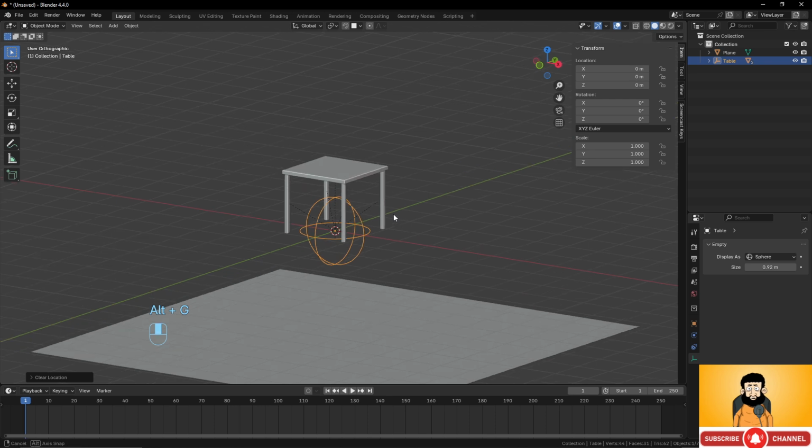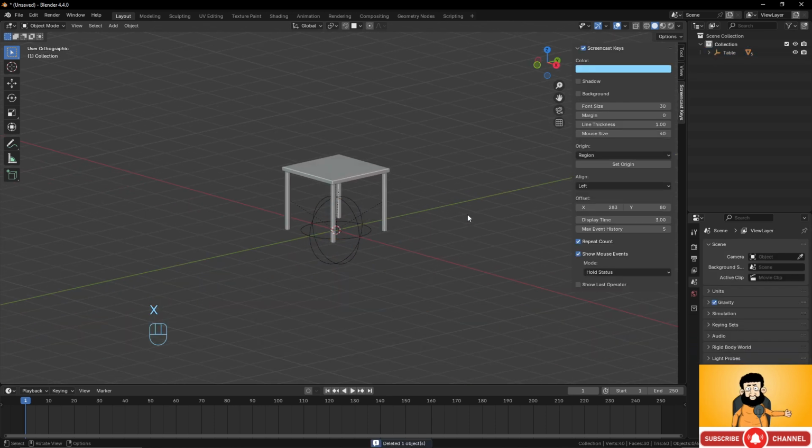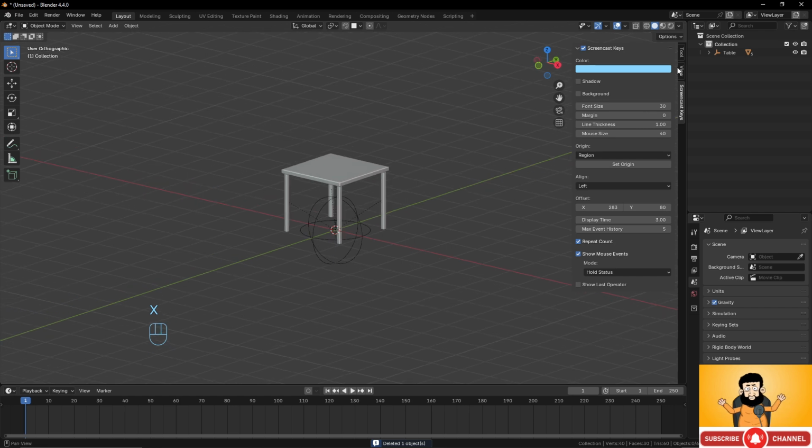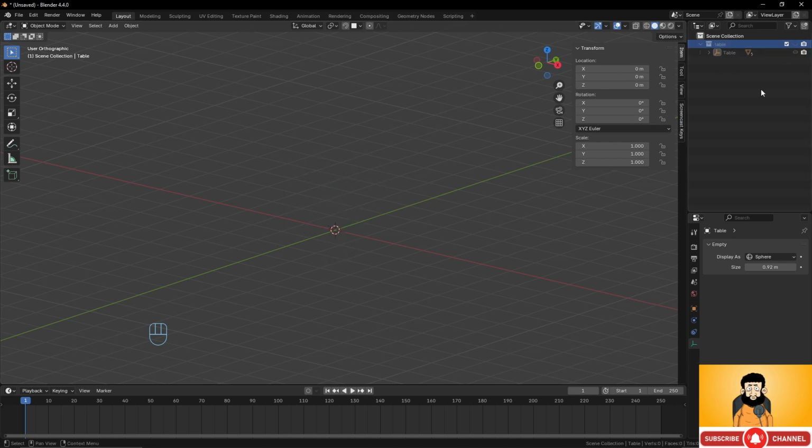So I will press RG to put it in the center, maybe remove this plane for now, and I will name this collection the table. Good. And maybe with the same kind of techniques, we could make a chair. Okay, so that's what we will do. We will disable this collection, create a new collection outside this one, and I will call it chair.